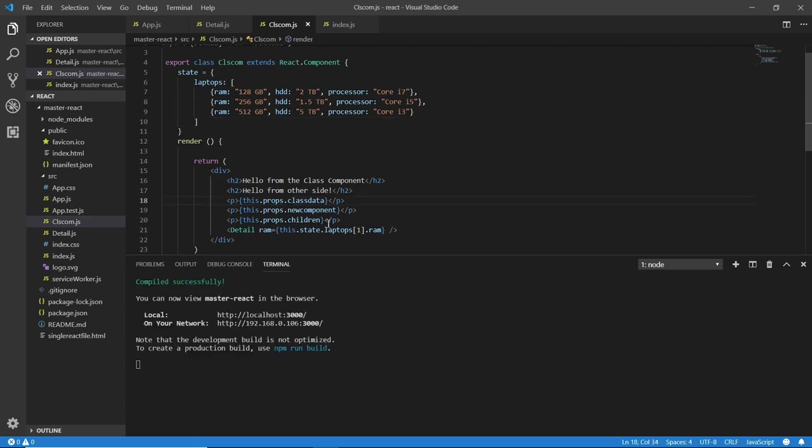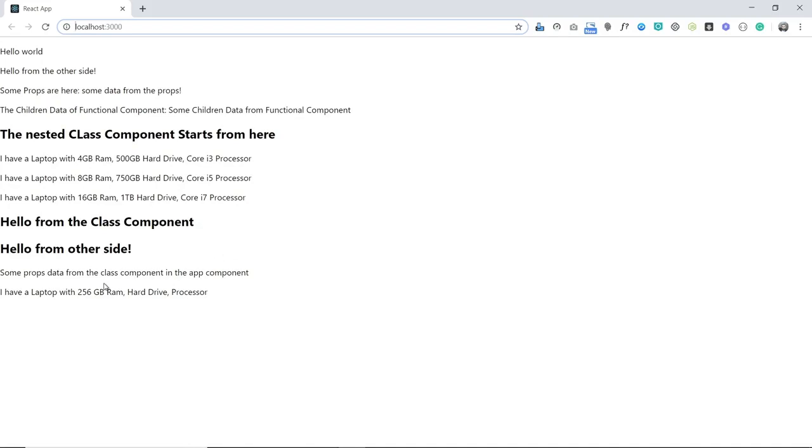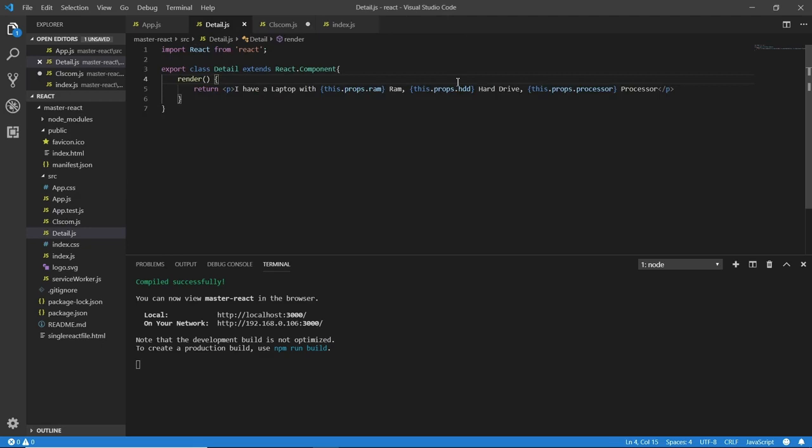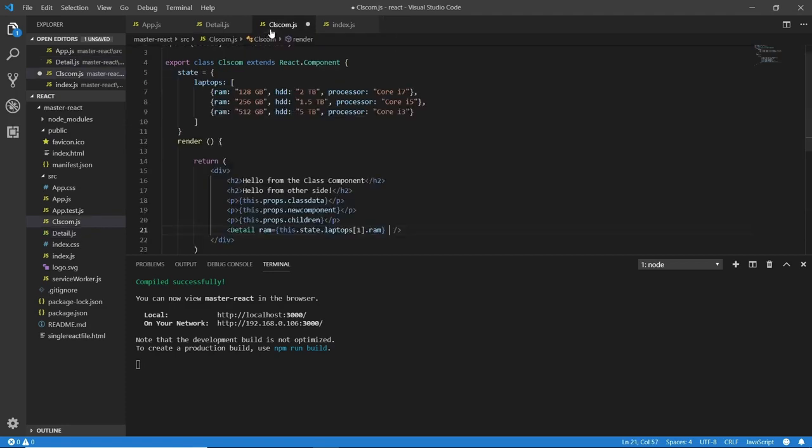So now I'm saving it. Now I need to go to the browser. Now here you can see that I have a laptop with 256 GB RAM. So here, what more do I need? I need to go right here and add a space. And if I want to add the other data like the HDD and the processor, I can call this HDD, this processor there. I'm going here and writing HDD equal to, and here I'm adding accordingly this.state.laptops, and here I'm writing 1.HDD and same like that here.